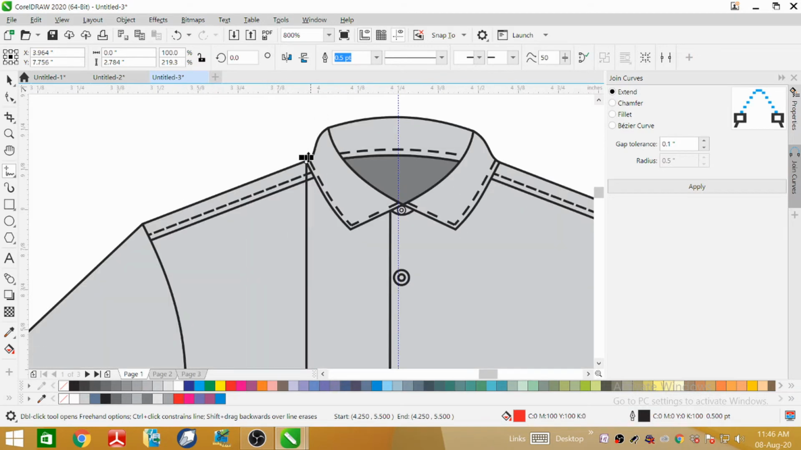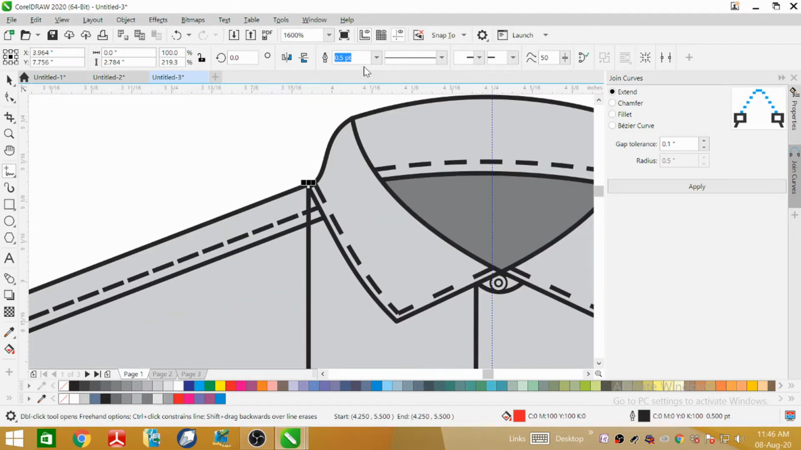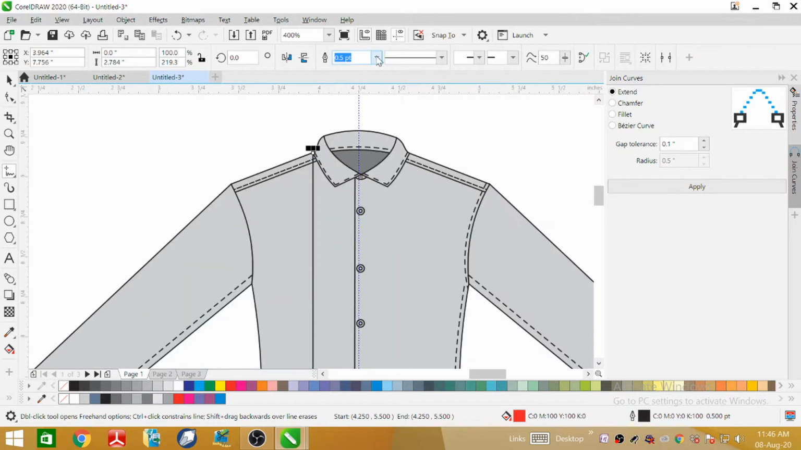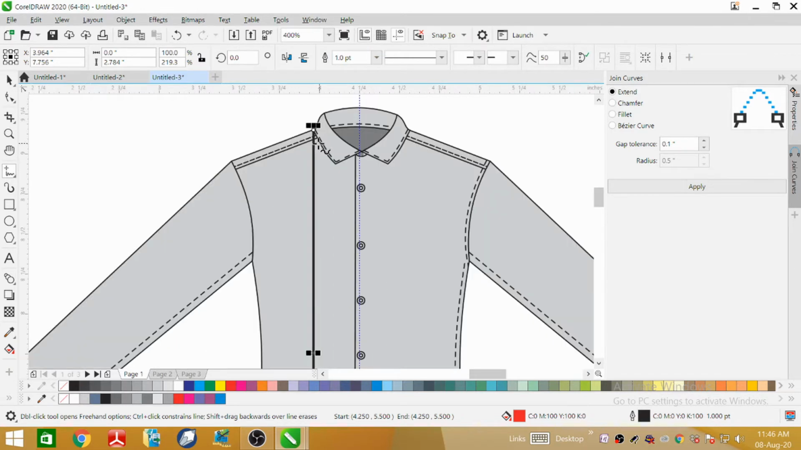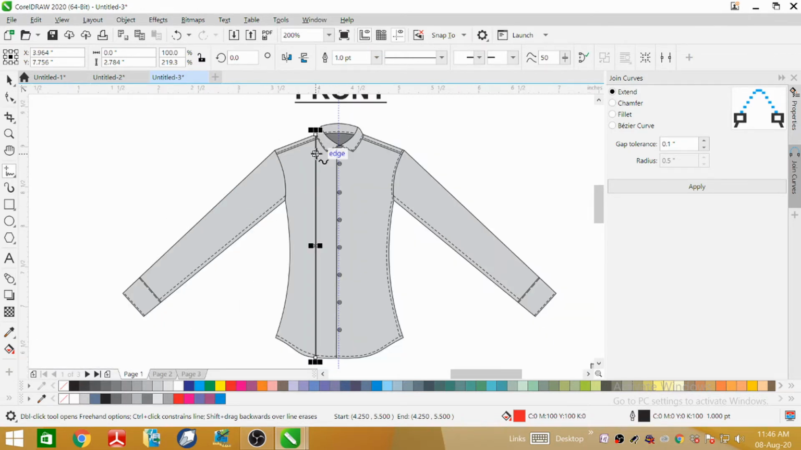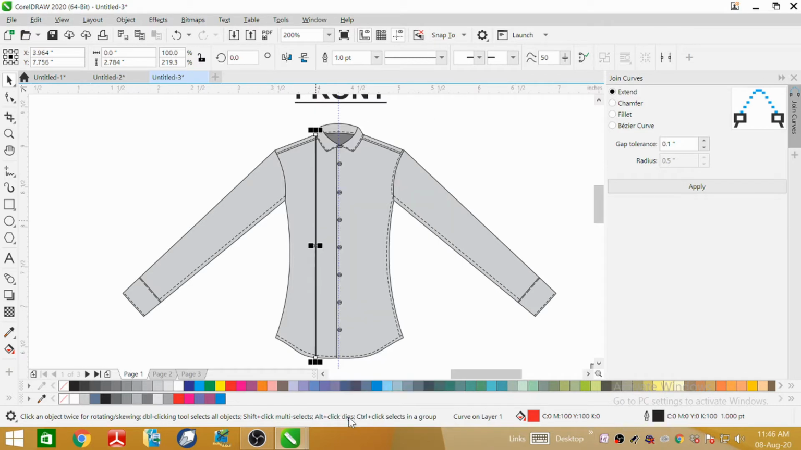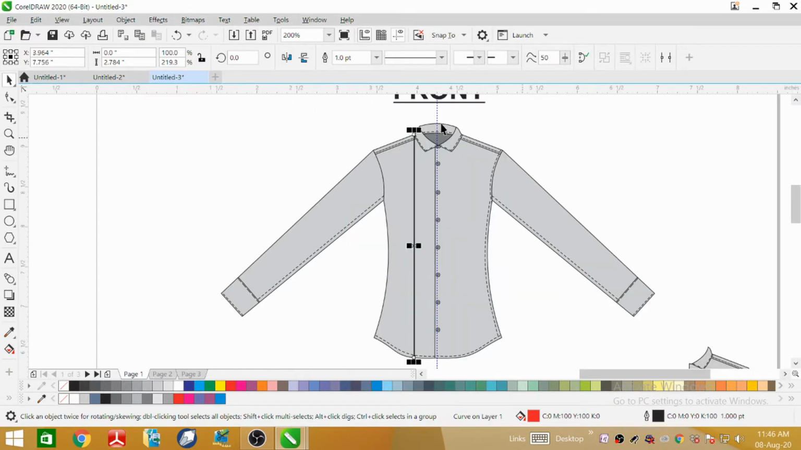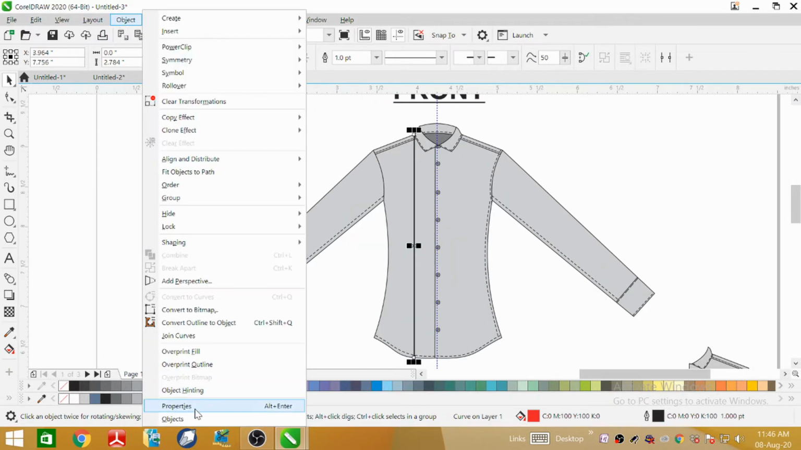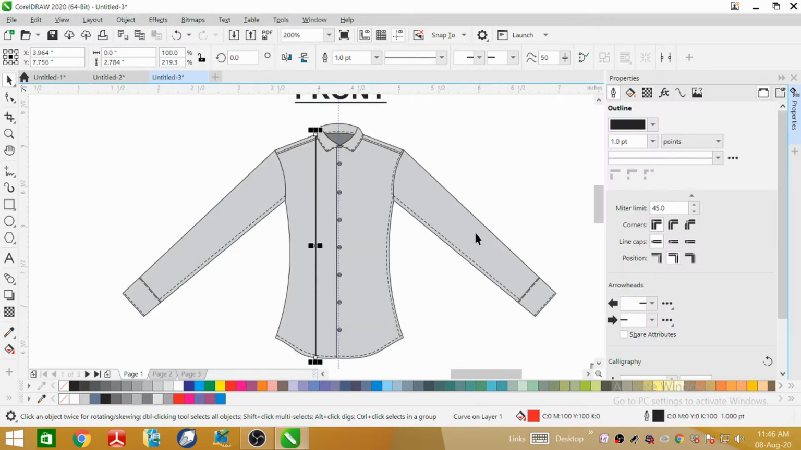After that, we have to go to the outlines and apply the outline as one point. After that, go to the pick tool, right click and go to properties, and close this panel. Go to the object menu, properties. Now you can see new properties have appeared.